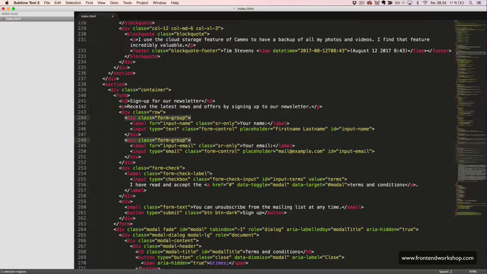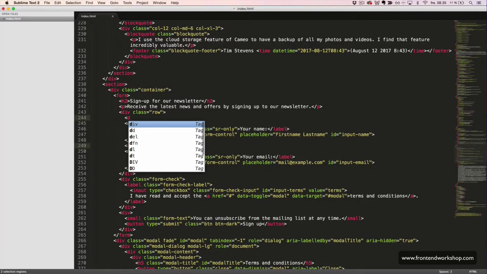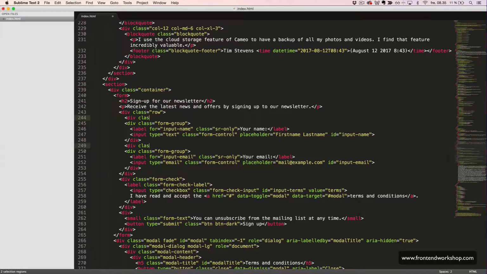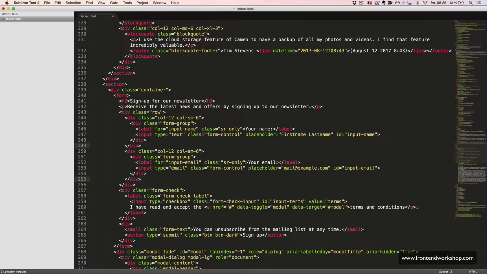Then I'll just select these 2 first lines, and now we'll create the classes for our columns. Create a div tag with the class col-12, and then the class col-sm-6. This will make it span the full width initially, and then span 6 out of 12 columns on small devices and up. We'll indent the code and create the closing div tags.